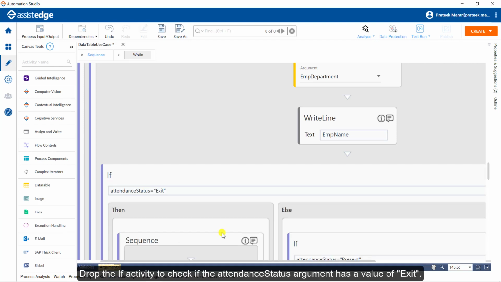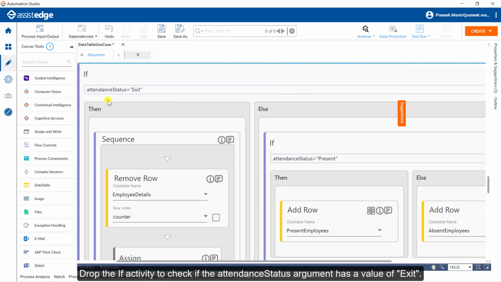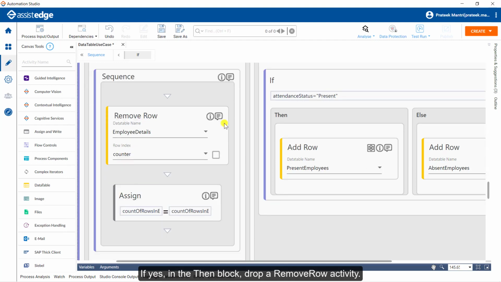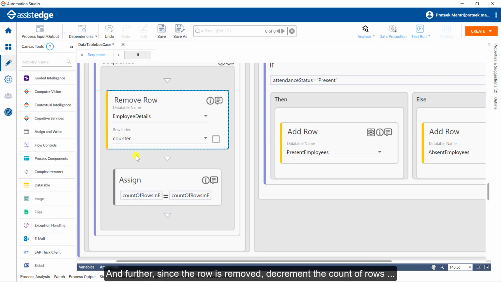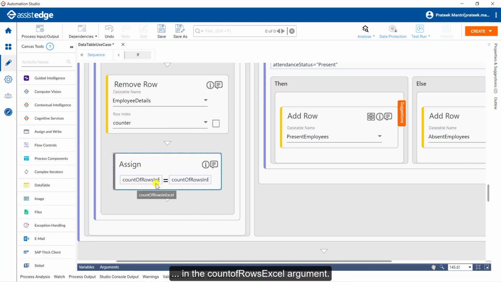Drop the if activity to check if the attendance status argument has a value of exit. If yes, in the then block, drop a remove row activity. The remove row activity removes the row at the specified index from the employee details data table. And further, since the row is removed, decrement the count of rows in the count of rows Excel argument.